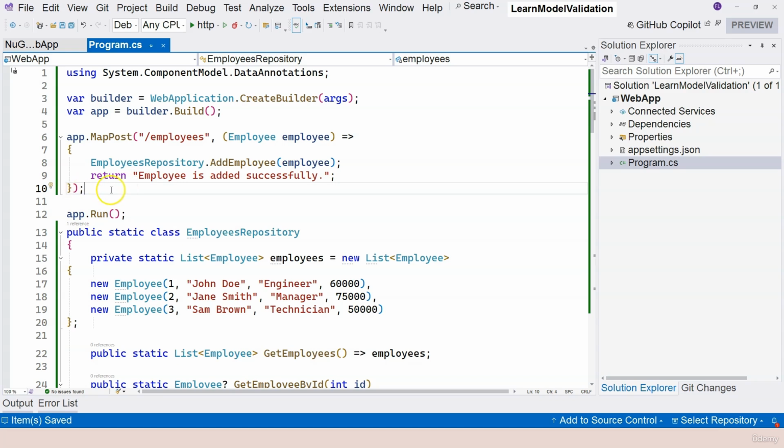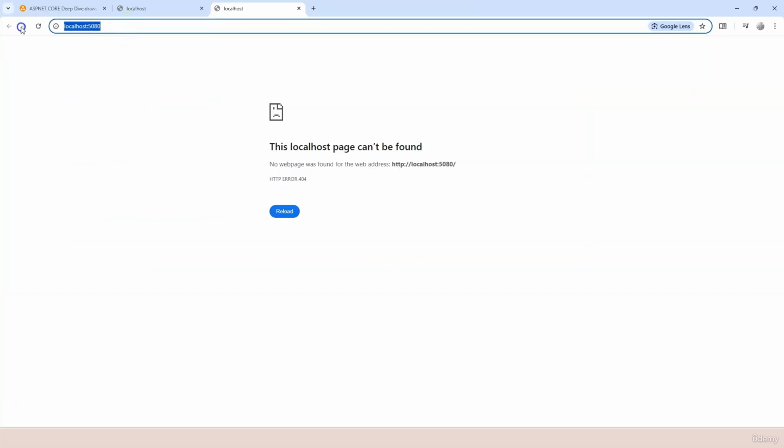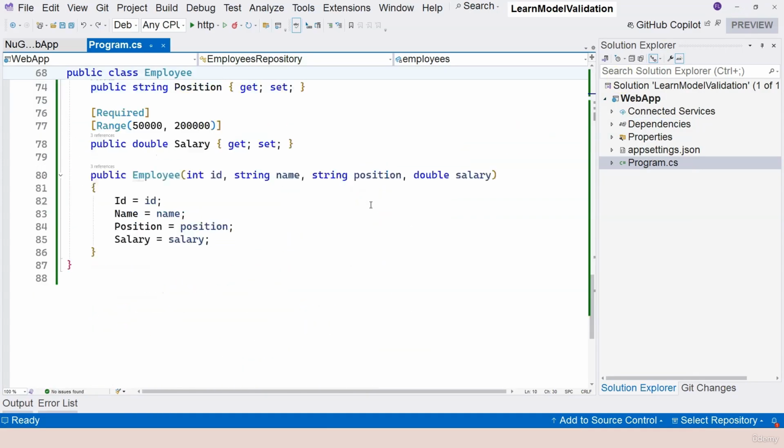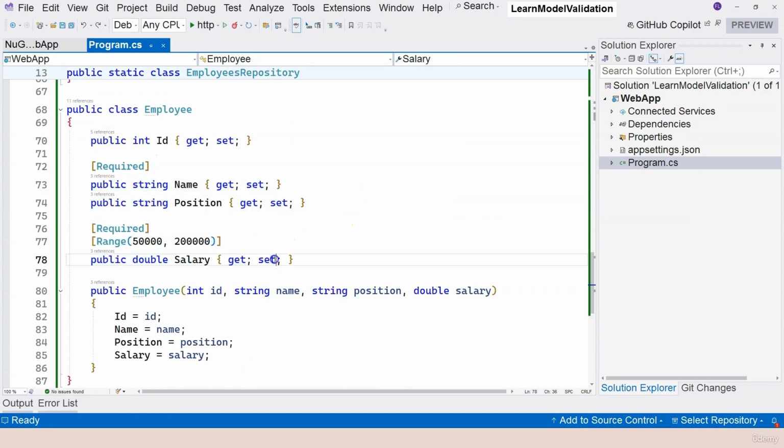So we installed the minimal API extension NuGet package. In order to validate, we have to say WithParameterValidation, just like this. It's very simple. Just add this method at the end of this MapPost method, then let's save it and run it. The home page is not found. That's because we don't have a route template that corresponds to the root URL. So before we do anything, let's go back and see our validation. Okay, so we have name is required and we have salary. Position is not required at this moment.